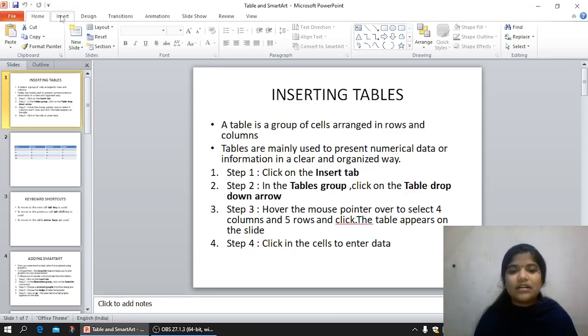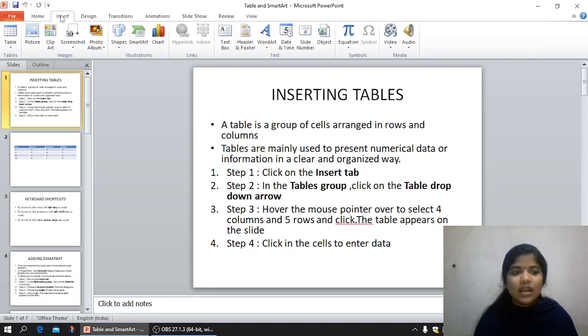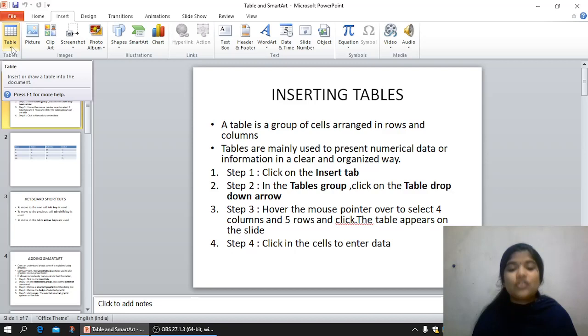Inside the Insert tab we will have a group. What is its name? You can see here the name is Tables group. Inside the Tables group, you have to click on the option called Table. Actually, it is known as the Table drop-down arrow, because under this option there is a drop-down arrow mark, a bottom arrow mark.